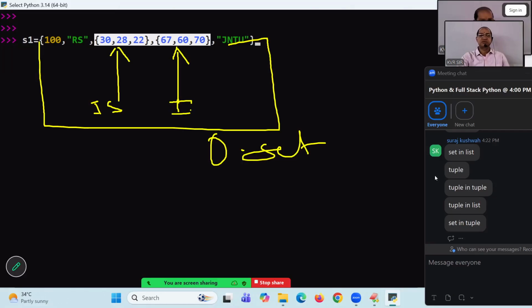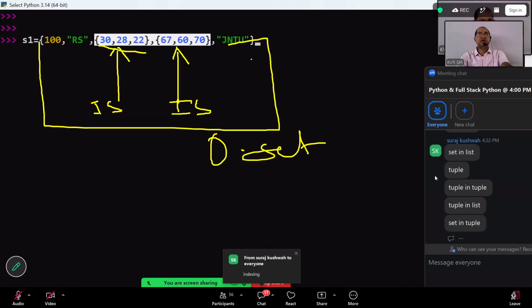Index. To access any kind of inner things, we need what? Index is required. Is the index provided by the outer set? No. So how can I access it? Moreover, a set is called one mutable part. Mutable means to do some changes. You need to access the index or not. That index is not provided by the outer set. So a set cannot have inner sets as an element.